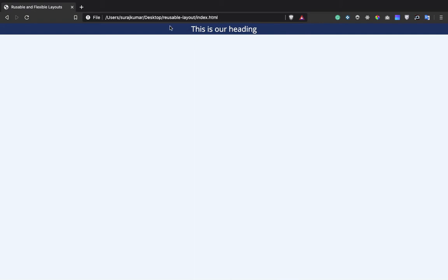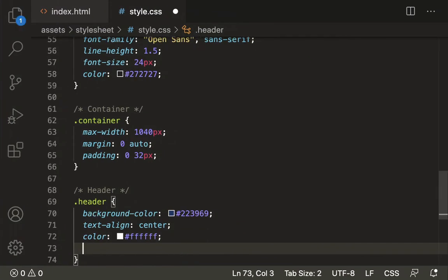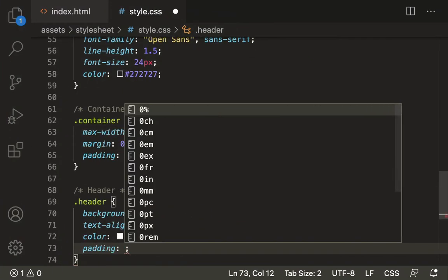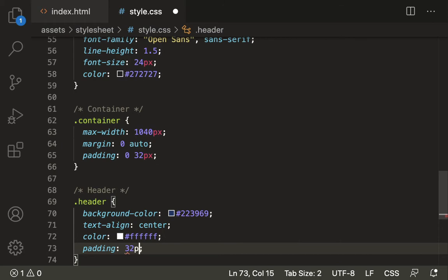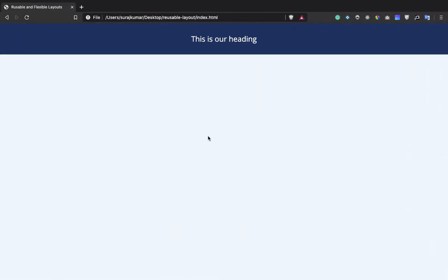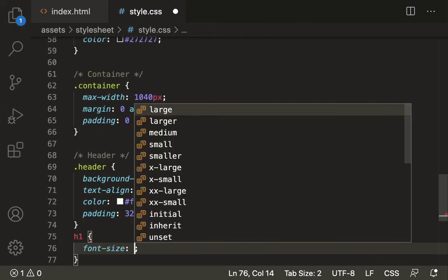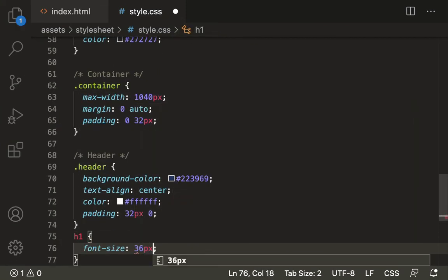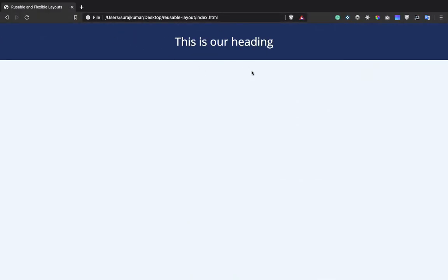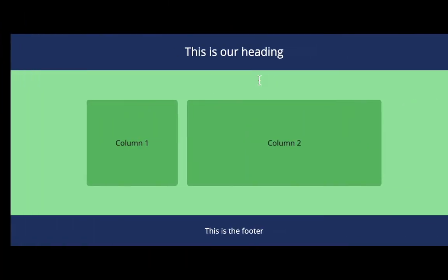We will apply some amount of padding to the header so that this content has some breathing space. So let's apply padding from top and bottom, say 32px, and left and right we do not want anything, so we can say 0. We will increase the font size also of h1. So for the h1 font size say 36 pixel. Save it. Alright, this is our header and header part is done.